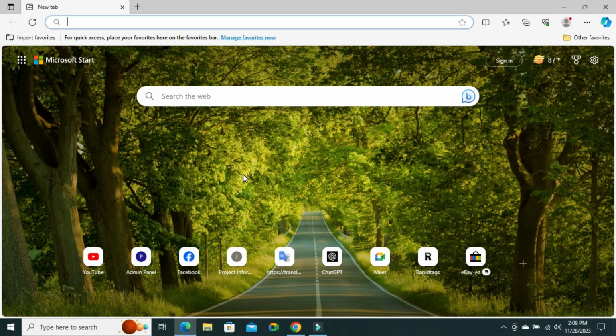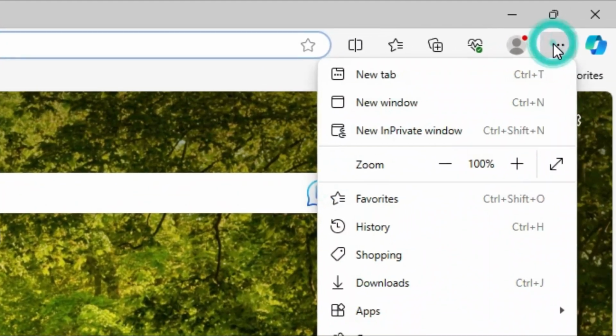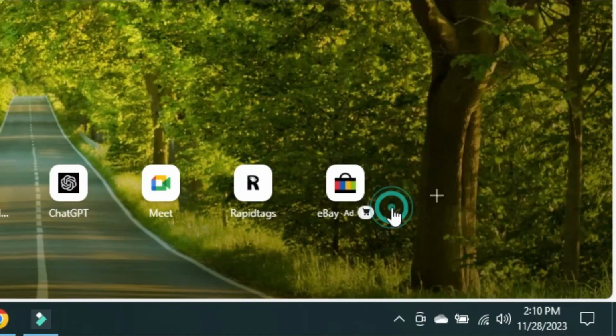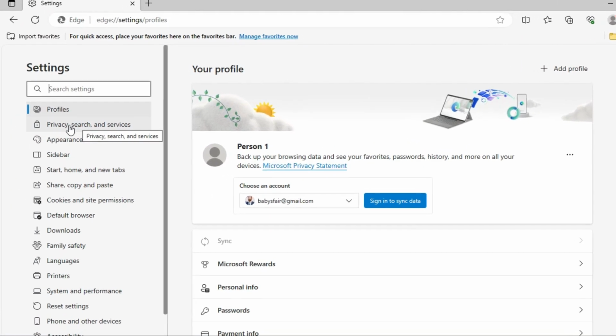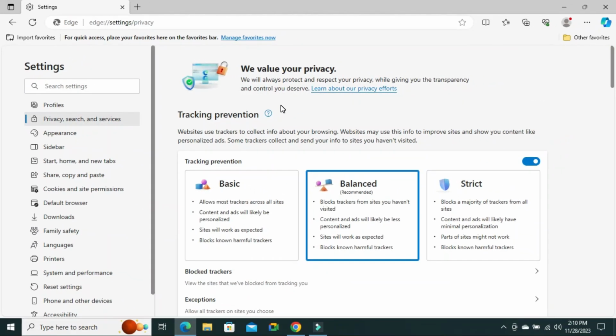To allow strict tracking prevention on Microsoft Edge browser, click on the three dot icon on the upper right corner, click on settings, click on privacy, search and services. You will find the tracking prevention option here, and by default balanced is recommended.